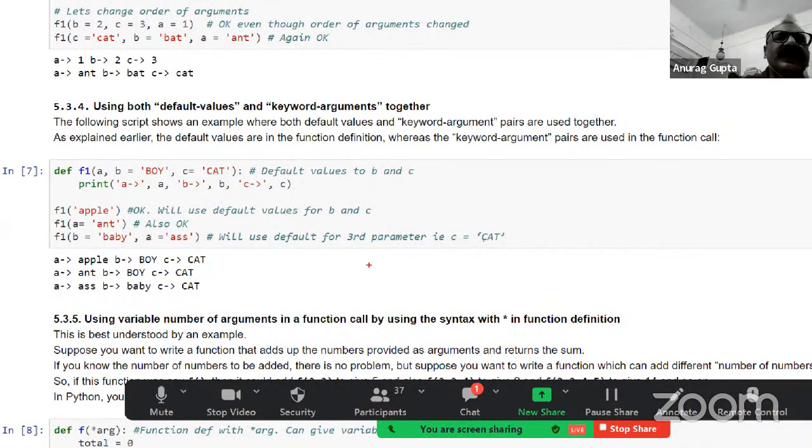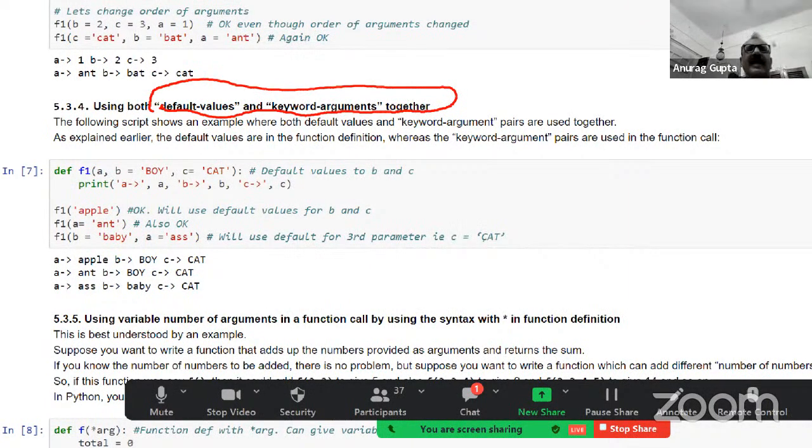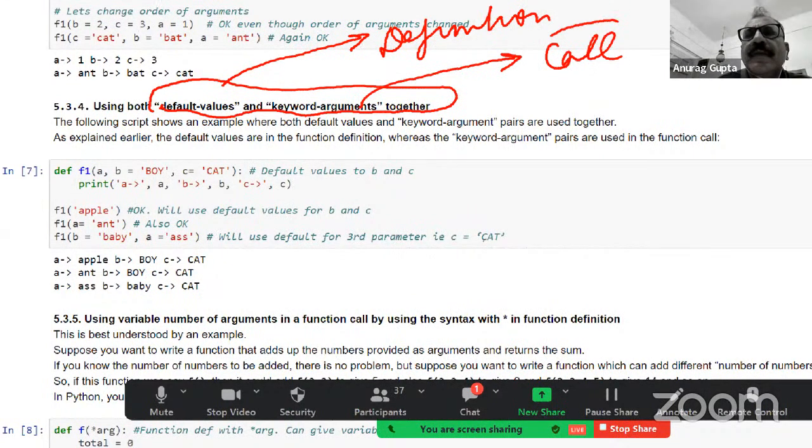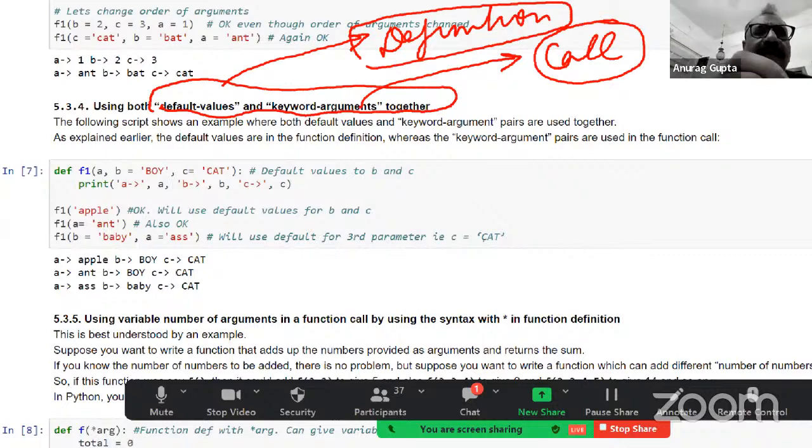This is using both default values and keyword arguments together. You can use them together. I'm repeating it again and again because this is something which many beginners miss out. Default values are always given in the function definition, and the keyword argument pairs are always given in the function call. When you're calling the function, you can give keyword arguments. If you're writing the function, you will be using default values.